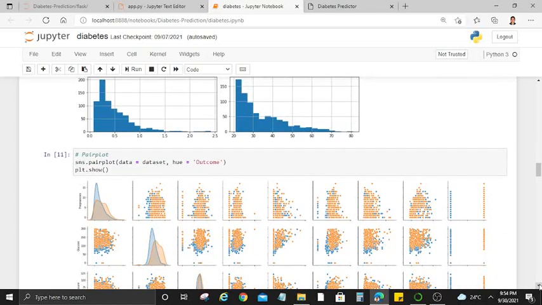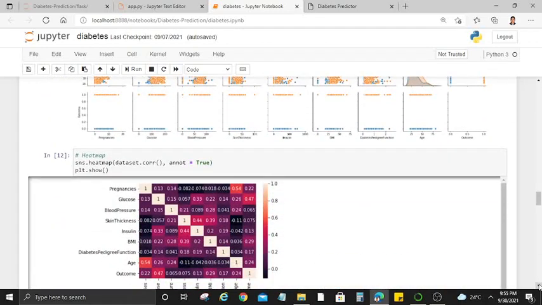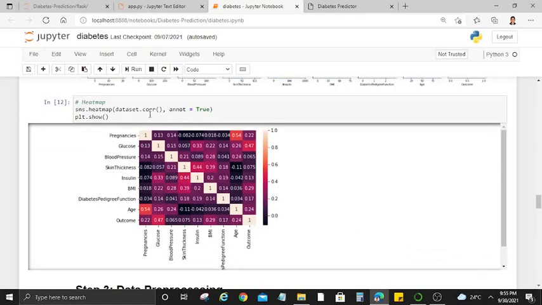Next, I have plotted the pair plot as well for each feature present in the data set. Here I have plotted the heat map using the heat map function. From this correlation heat map, we can see that there is high correlation between the outcome and glucose, BMI, age and insulin features. So we can select these 4 features to accept the input from the user and predict the outcome.